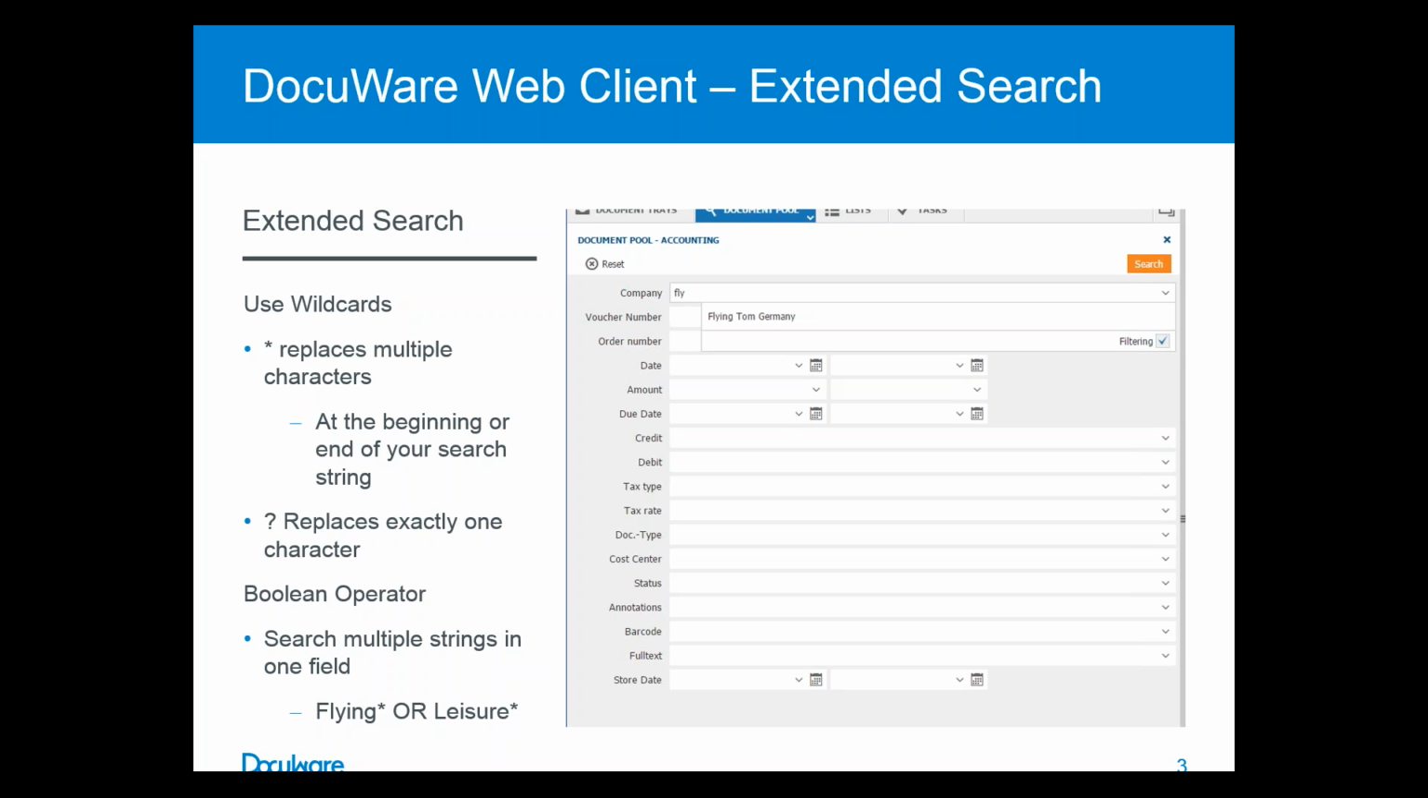You're looking for a group of documents, maybe by multiple companies, and you want to find them all in one search. So I'll show you how we would use the wildcard, and I'll show you how we'll use the multiple strings in one field.